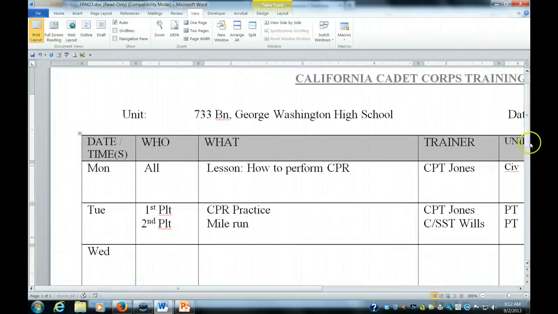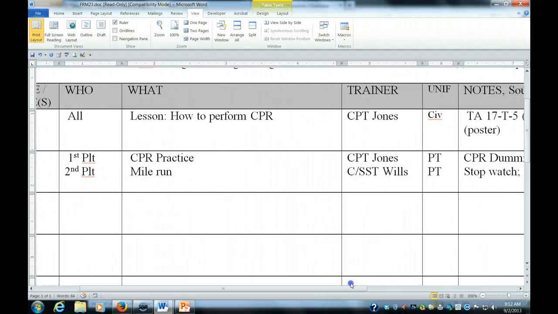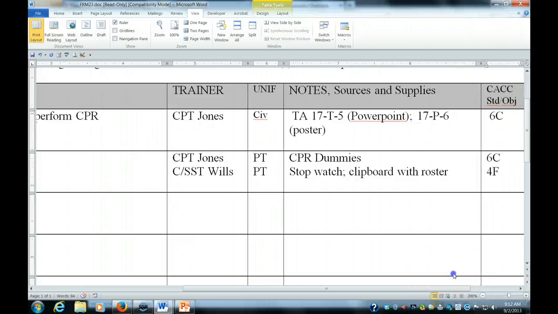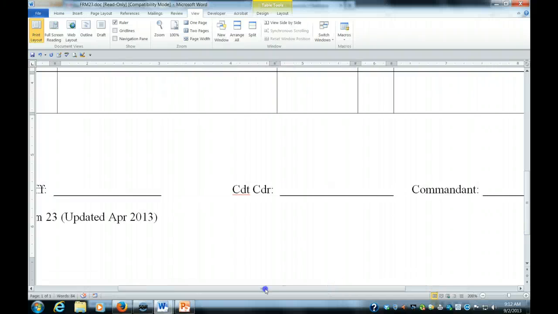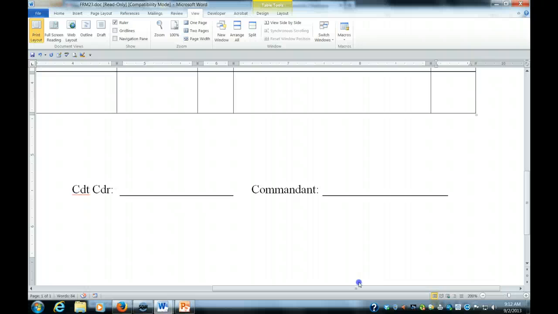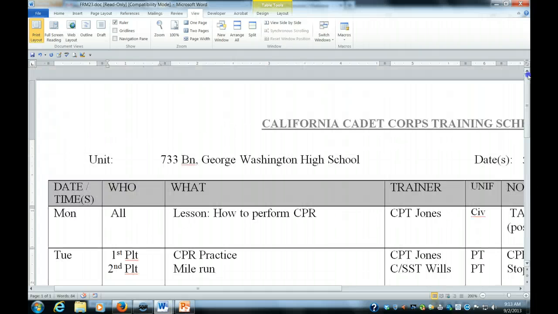So for each day, I'm going to list who's doing what, the trainer, what uniform they're wearing, what materials I'm using, and which standard and objective I have. And then the document is going to be signed by the cadet training officer, commander, and commandant. I might have activities going on the weekend, so I would include those in the Saturday and Sunday column. But it's a fairly straightforward document for me to fill in.